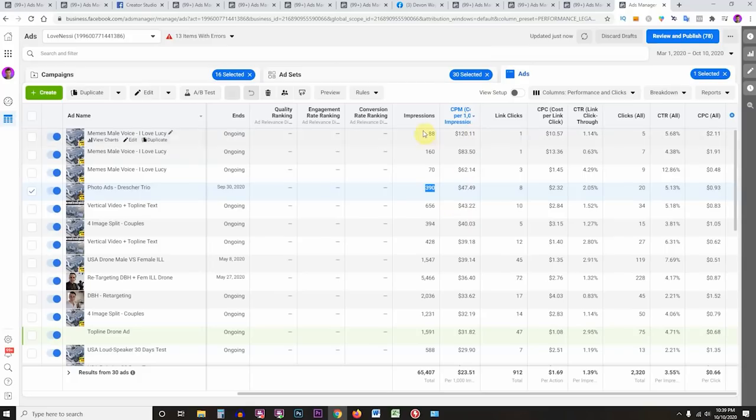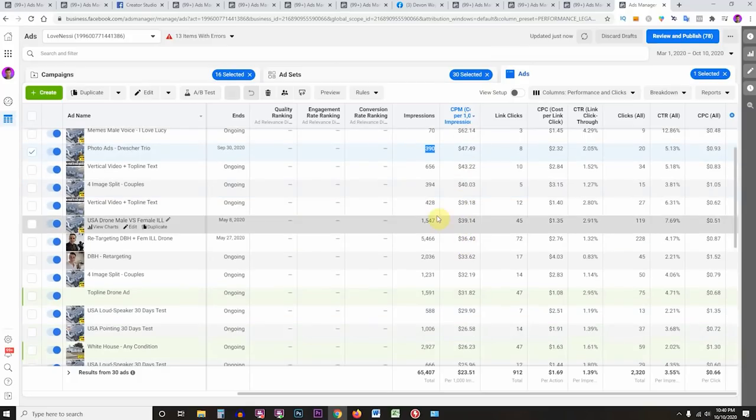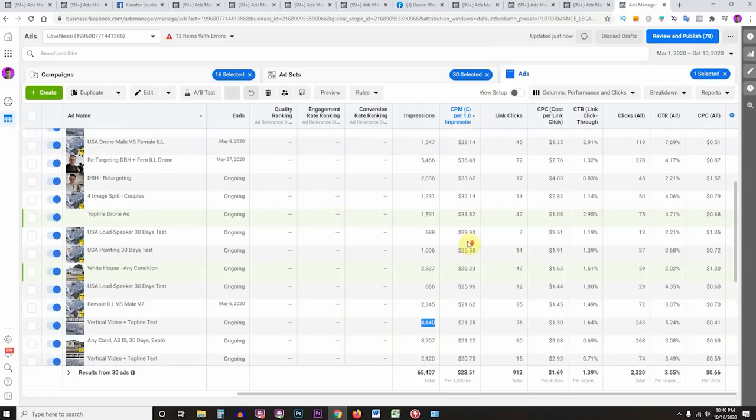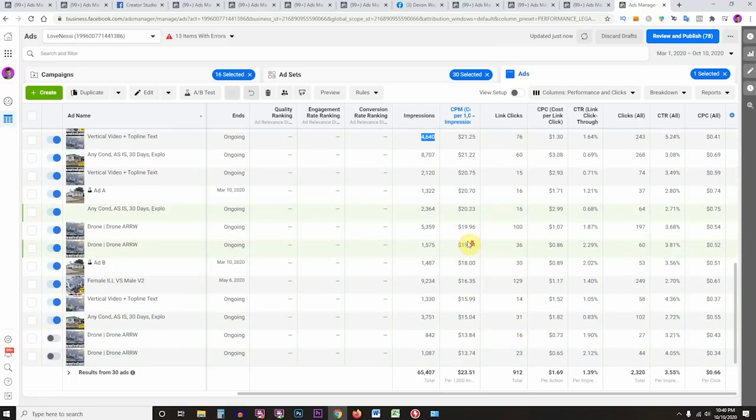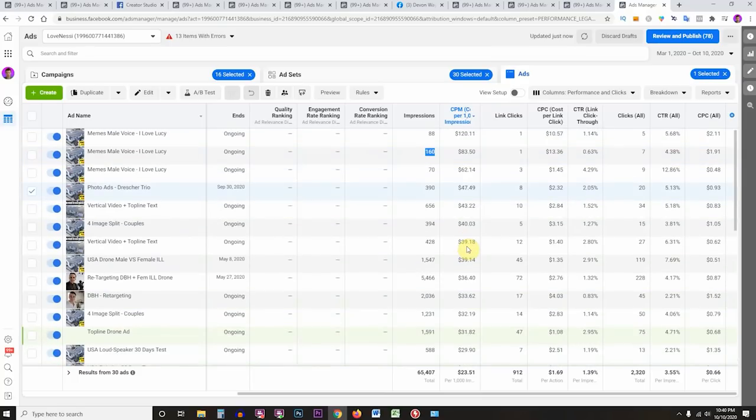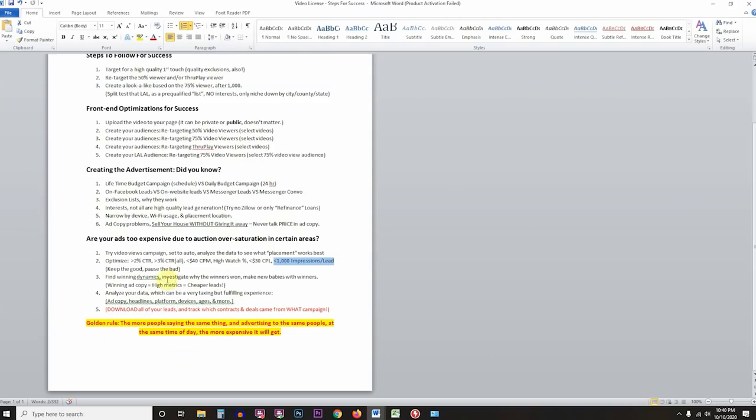So you can see that all of these with low impressions under 1,000 are all pretty expensive, right? And the ones that are over 1,000 are generally speaking under 40. And the reason why is because I optimize. It's all starting to make sense now, right?